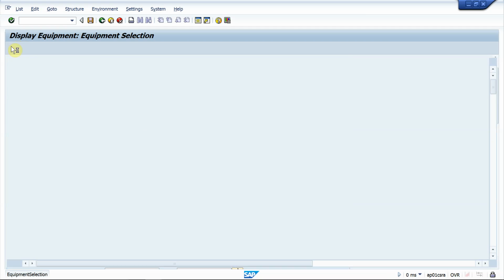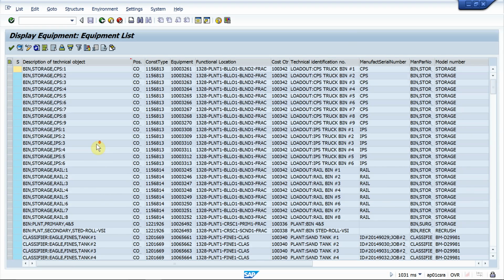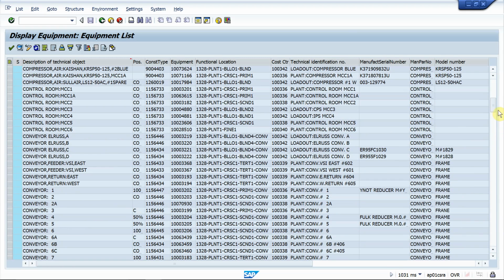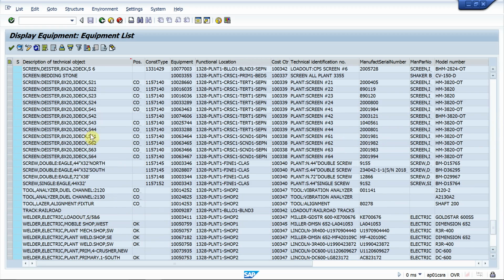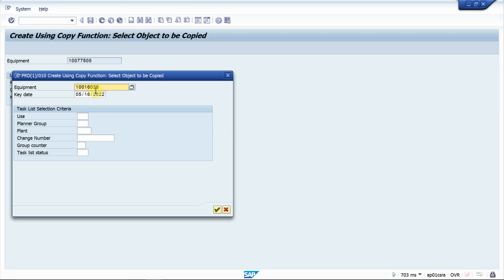I thought I ran it. I'm waiting. So we're going to go to 23, screen 23. So this one is the one that we copied to make the other one. Okay, so now we're going to use this equipment. We're going to copy that equipment task list.